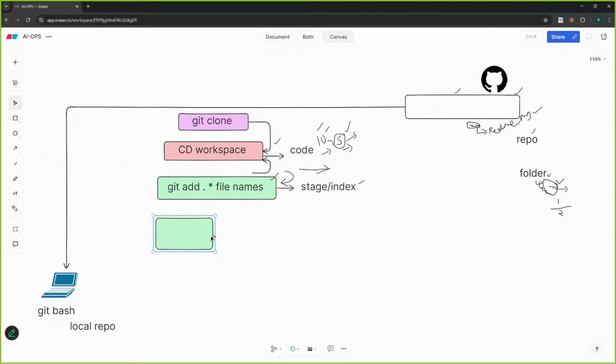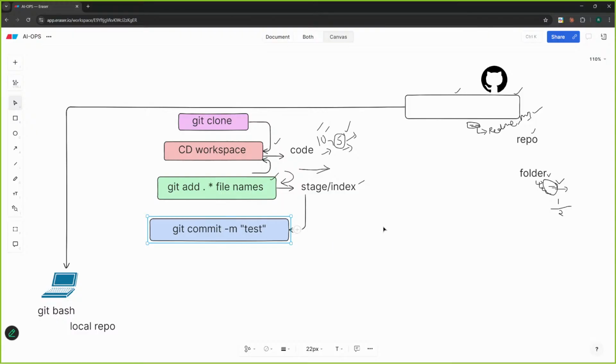And then you have commit. Once you have moved all these files, you can move them to the commit. Commit means you are saving permanently. Git commit hyphen m and double quotation marks, where you give a message.